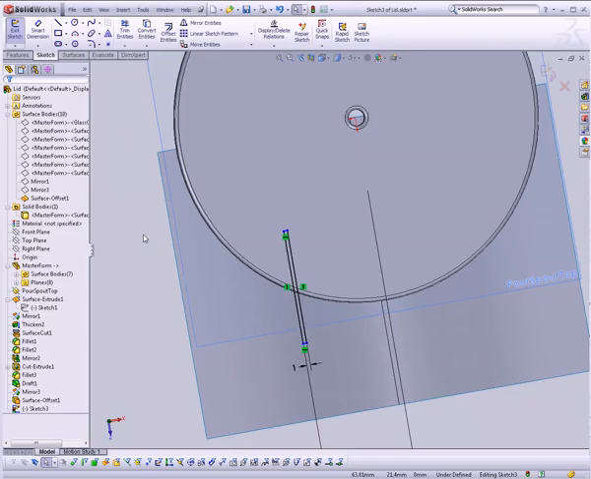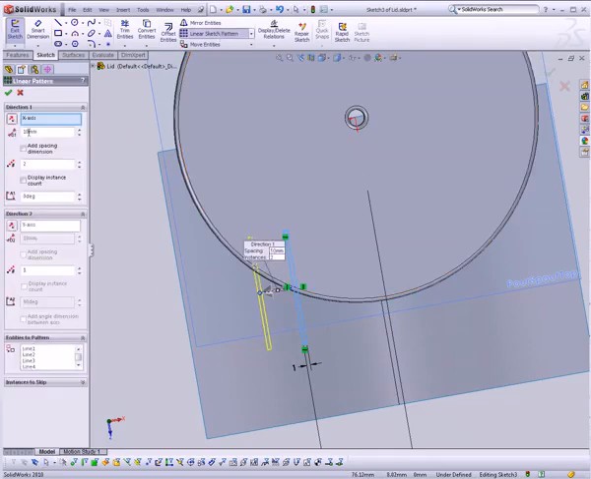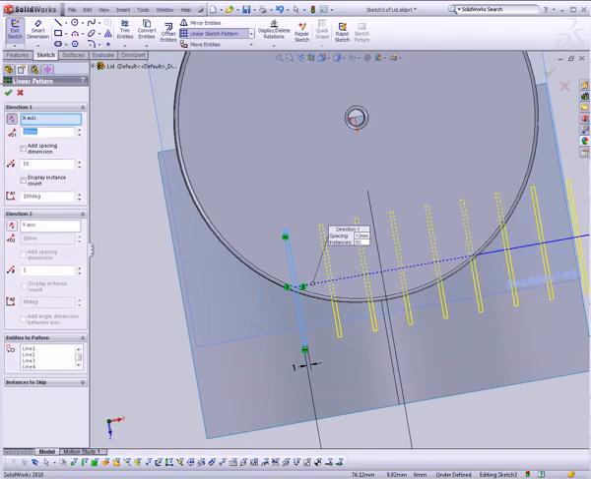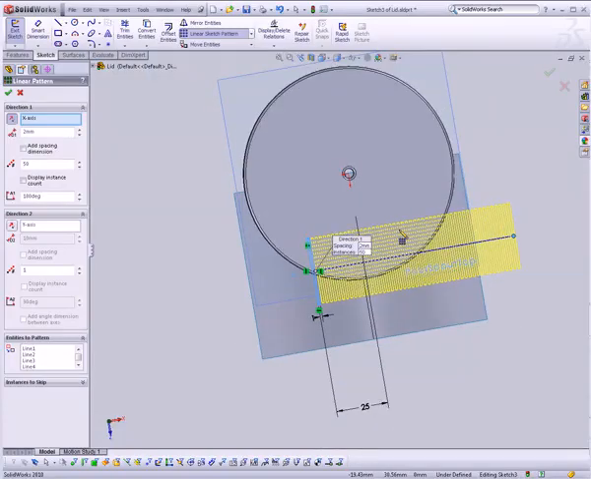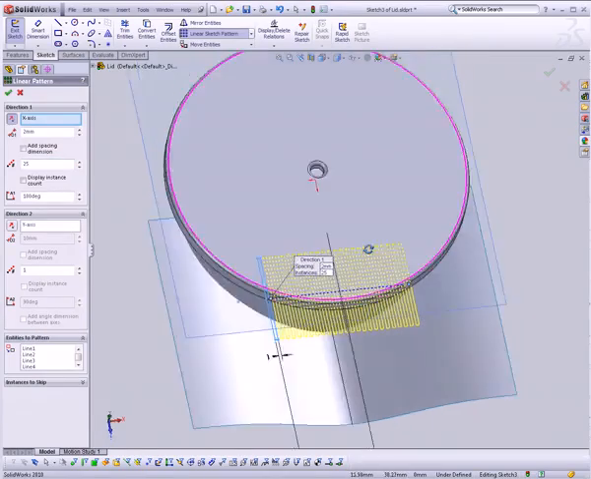I'm going to drag a box over it to select those curves and then go up here to Linear Sketch Pattern. Flip the direction and let's do 50 holes. And we're going to make them 2 millimeters apart. Now 50 was too many. I probably mean 25. There we go. Just like so. Hit OK.